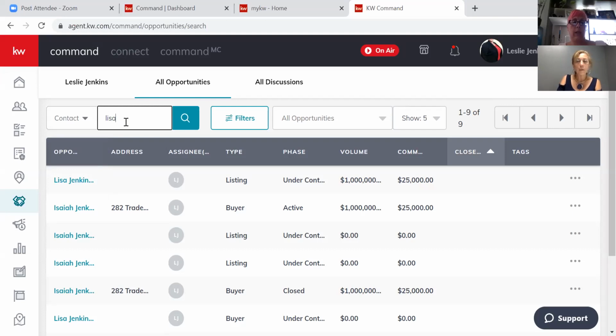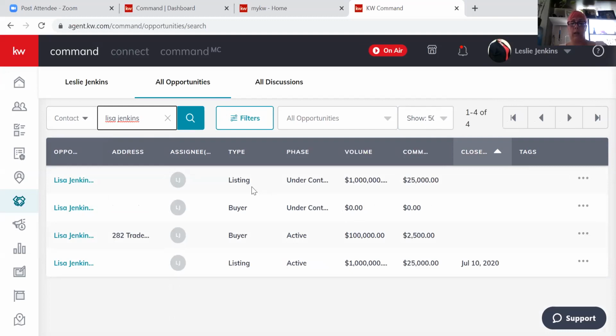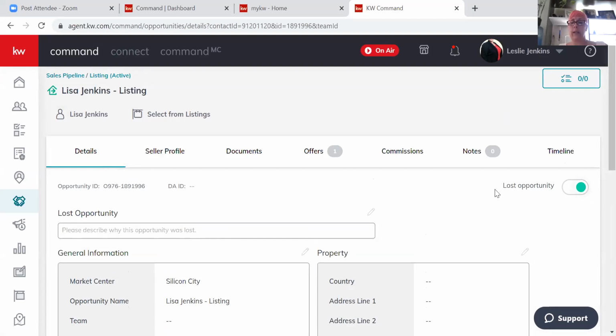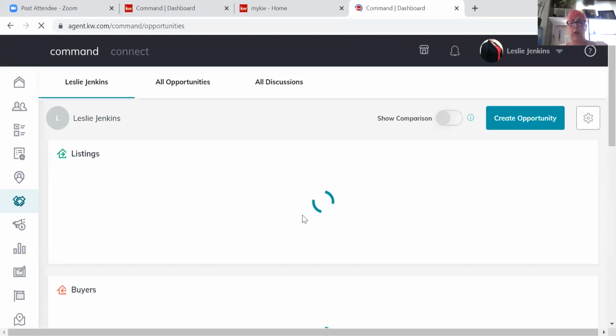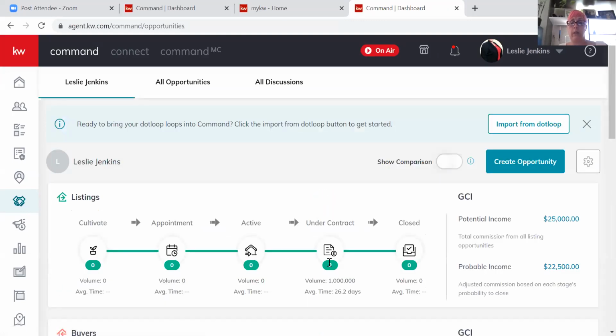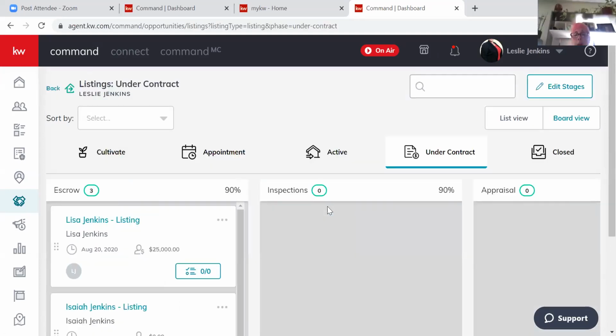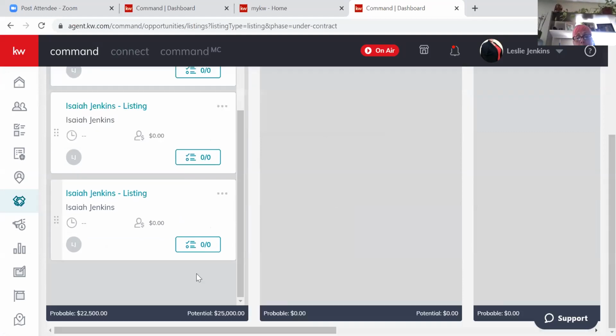The one that I had marked as lost was Lisa Jenkins. Oh yeah, so it stays there. See, this one's marked as lost. I guess it doesn't tell you though. You need to probably move it because it's sitting here under contract. See, this is the part of the system where you have to manually do things.